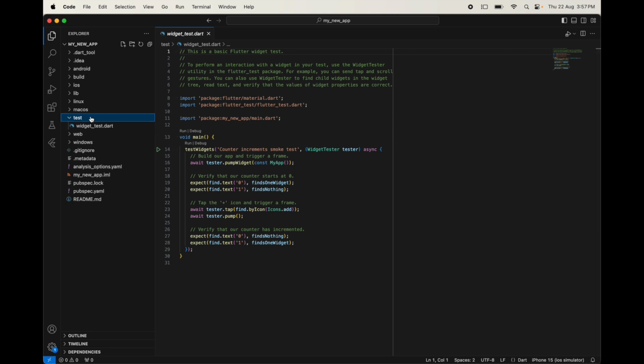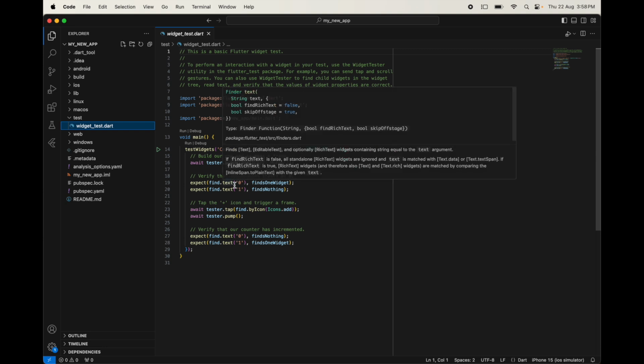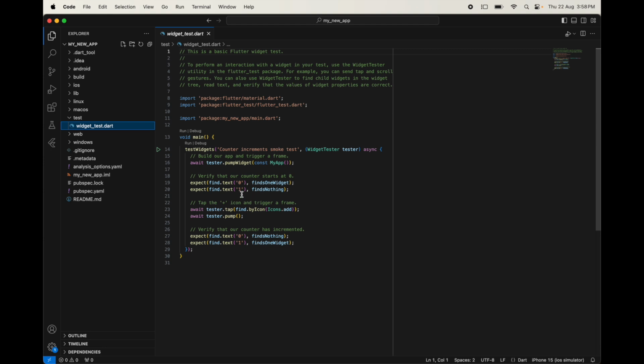Right now in the default app, there's just one widget_test.dart, and this is a counter increment smoke test, right? And it says pumpWidget(MyApp). That's basically going to build our app and trigger a frame. Then we'll verify that we find the text 0. This basically verifies that our counter starts at 0, but we should not be able to find 1.